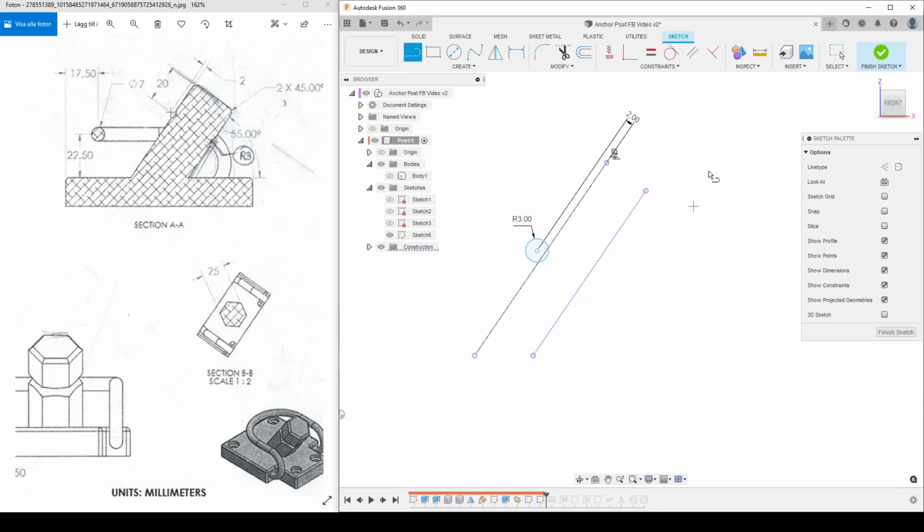So what I will do is a line, L on the keyboard. Just do a construction line from here to here. This will be like the top face of the part. So now we can dimension from this line down to this center point here, move out, and that is 20.